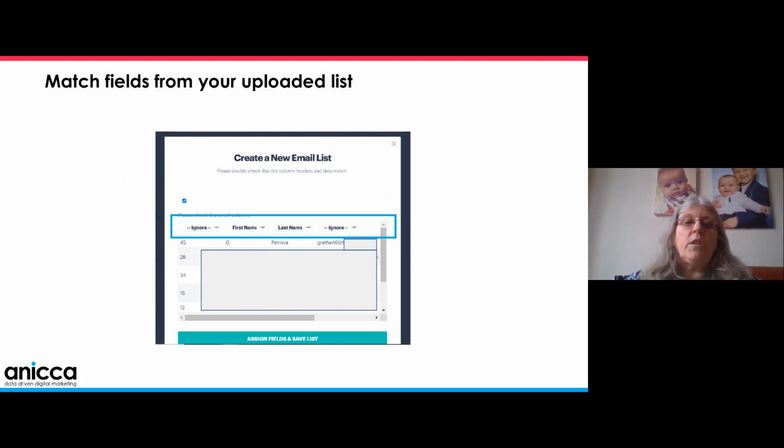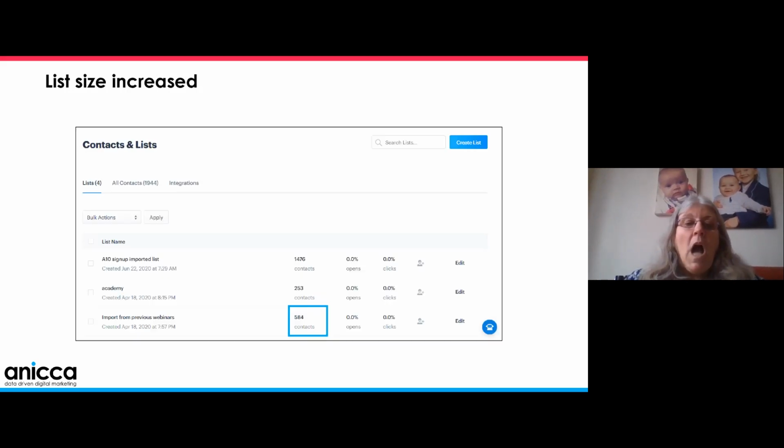The first thing I do is make sure that my columns are correct. I've hidden the email addresses, obviously, for GDPR purposes, but that one's my first name, that's my last name, and that's going to be my email. So I make sure my columns are marked correctly, and then I import them. If you're used to doing list imports into things like MailChimp, this would be really familiar to you. I then see that my new list has grown because I've added new lists from my previous webinar.